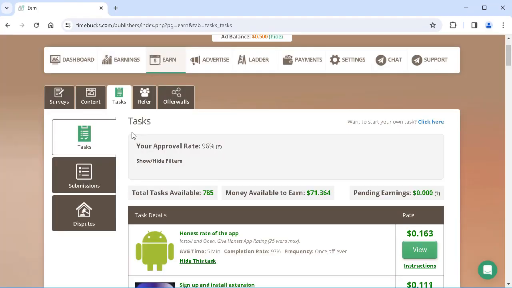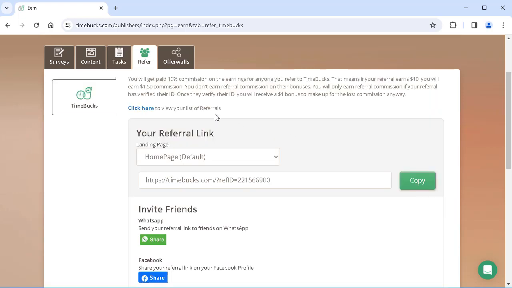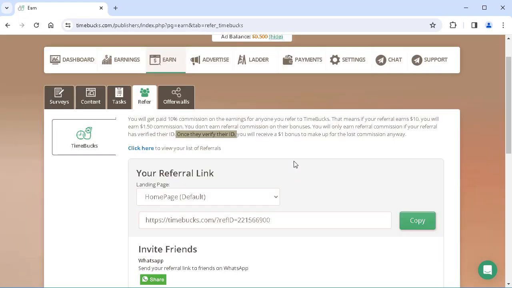Then we have the tasks section, which is a bit harder to accomplish because you will have to visit a page, social media account or video, spend some time, and then provide proof using screenshots and links. Then we have the refer section, because TimeBucks also has a good referral commission, which is 10% as it shows here, and also a $1 bonus after verification. The last section is called the offer walls.